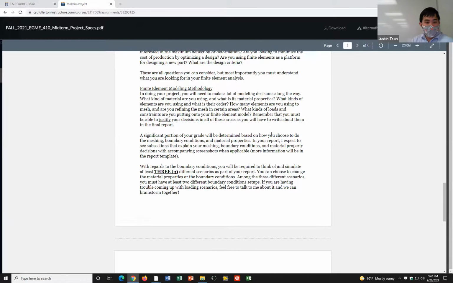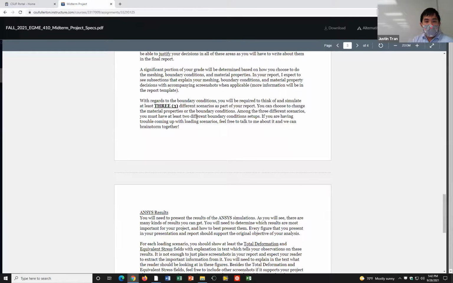Specifically with regards to the boundary conditions, I want you to think of several different loading scenarios. I want you to come up with three. That could be different boundary conditions, it could be different material properties. So very similar to activity three that you all are working on right now. I want you to come up with three different configurations for your finite elements as part of this project.